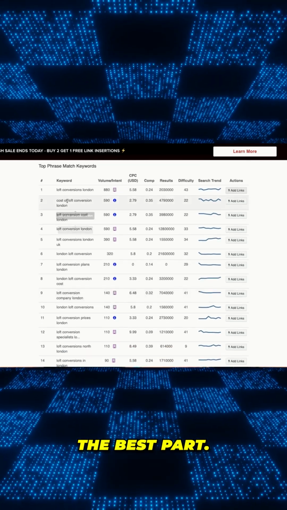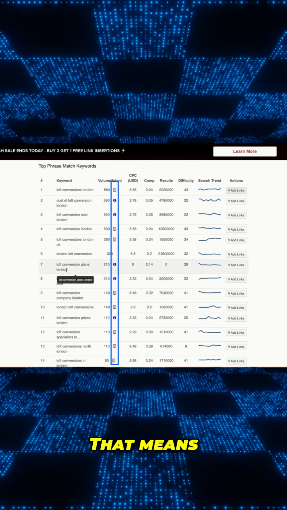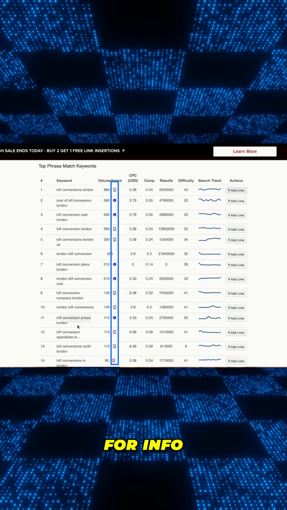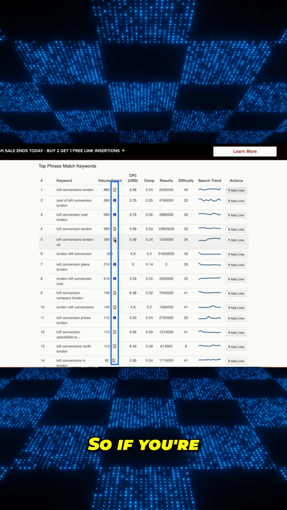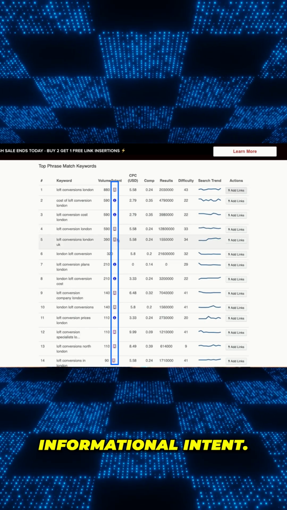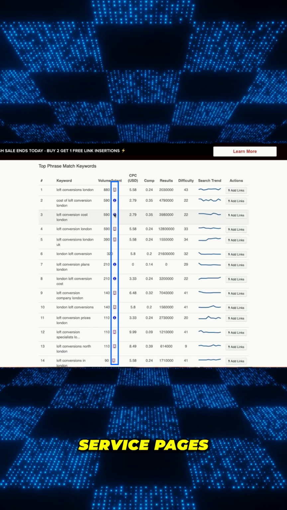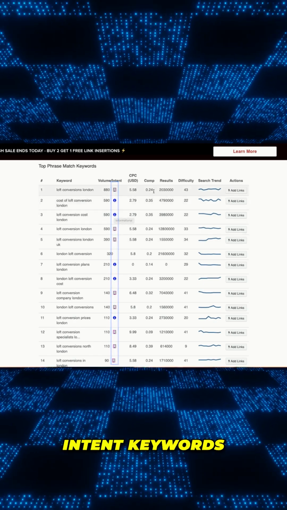But here's the best part. It shows you keyword intent. That means it tells you whether someone is just looking for info or if they're actually ready to buy. So if you're writing blogs, you want to go for keywords with informational intent. And if you're setting up service pages or landing pages, go for commercial intent keywords.